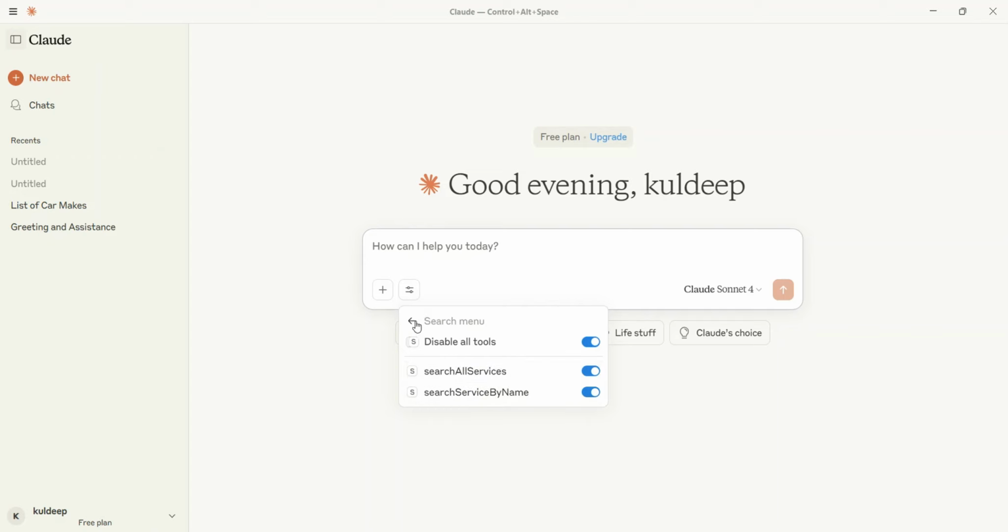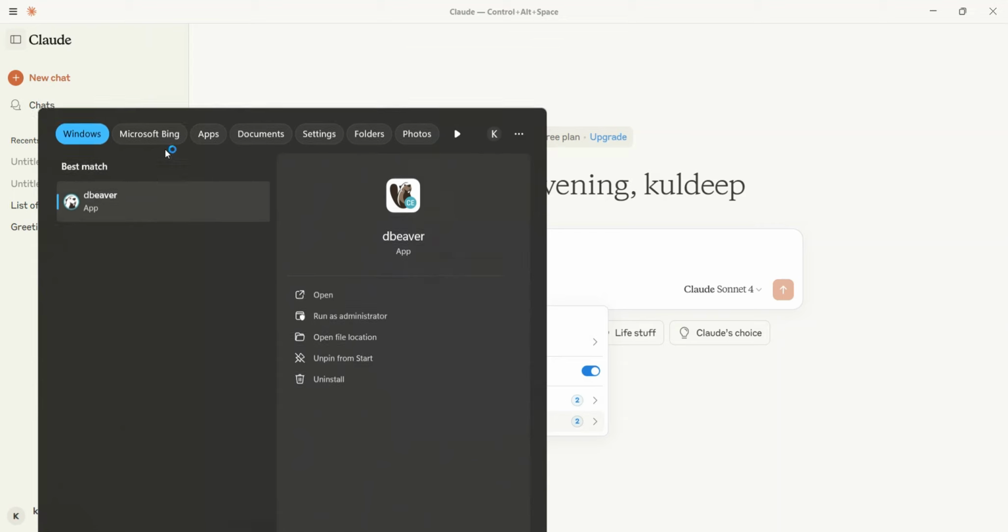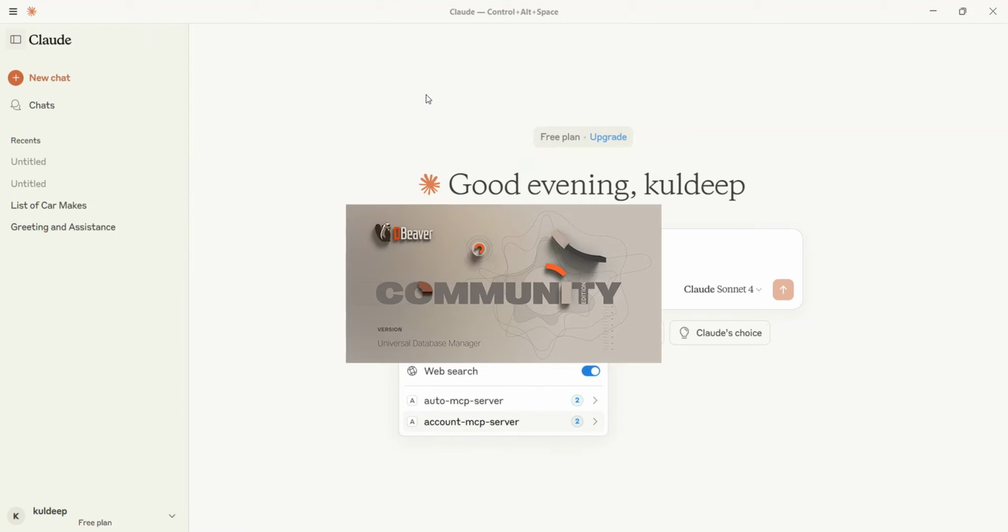Search all services by name. So the two tools are visible here. The Account MCP server has get accounts by name and get account by owner. We can disable them here also. And let me open the DB viewer once again to check the database for the account MCP server.